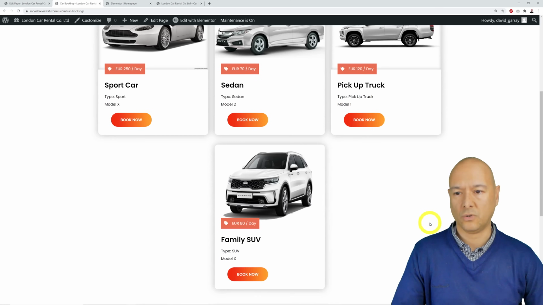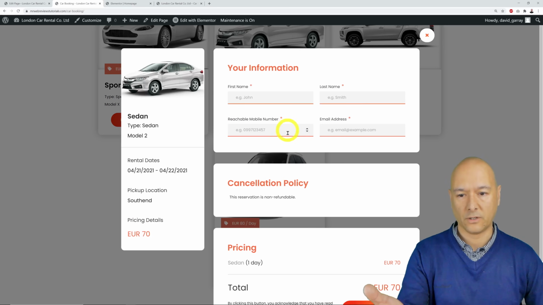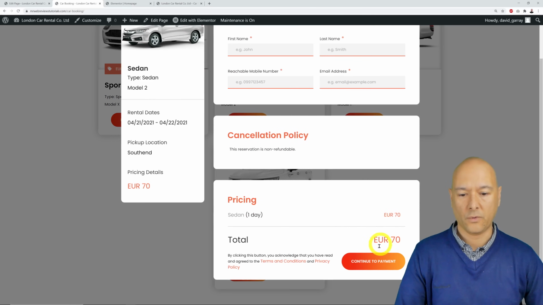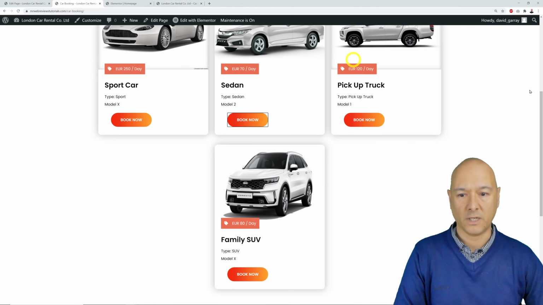So let's say if you wanted to maybe book this one, click on book now. And then we can enter our details and carry on with the payment. And this is how it works. So as you can see, very neat, very professional looking indeed. So this is what our page looks like.